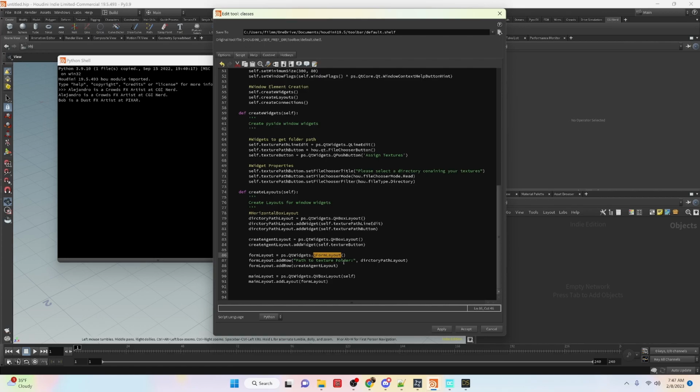So in the form layout, we have path to texture folder. This is going to be the description of that row. And then the create agent layout, that's going to be the second row item that's going to be added in there. So we're basically in this form layout adding both of these lines there. And then here we're just going to add it to the main layout of the UI. So we're adding this into the UI itself.